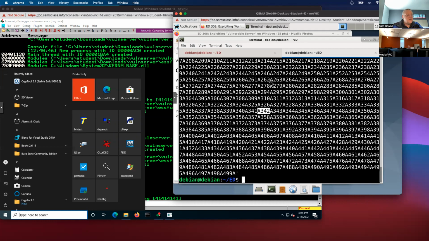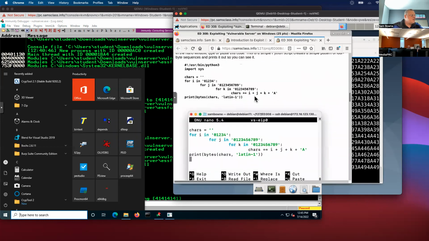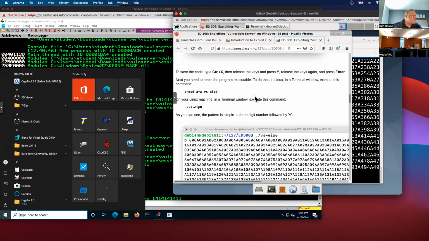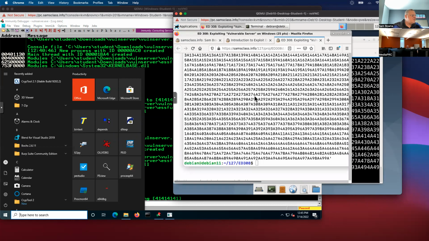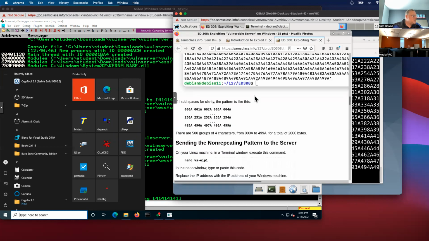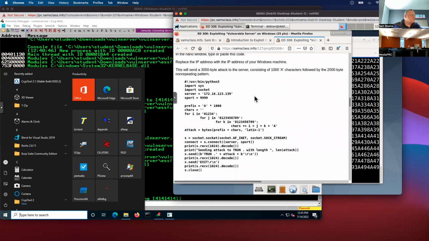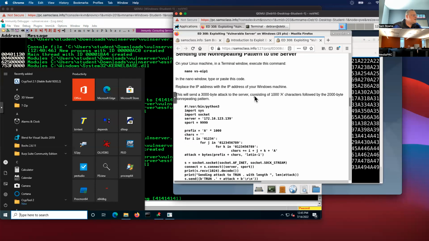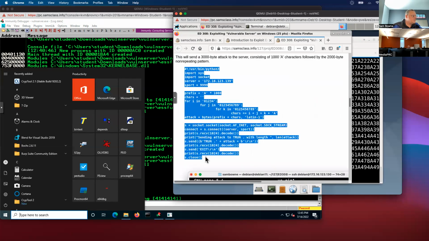Now I need to include that in my exploit. The first time I sent 3,000 A's and it crashed. Now I want to send 1,000 A's followed by that 2,000-byte non-repeating pattern. So that's what this one does, and I want to call this VSEIP1. I'm trying to find out which bytes control the instruction pointer.